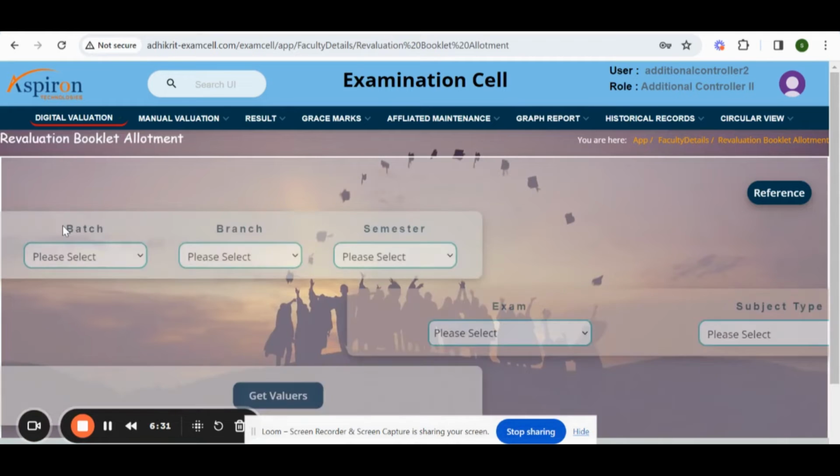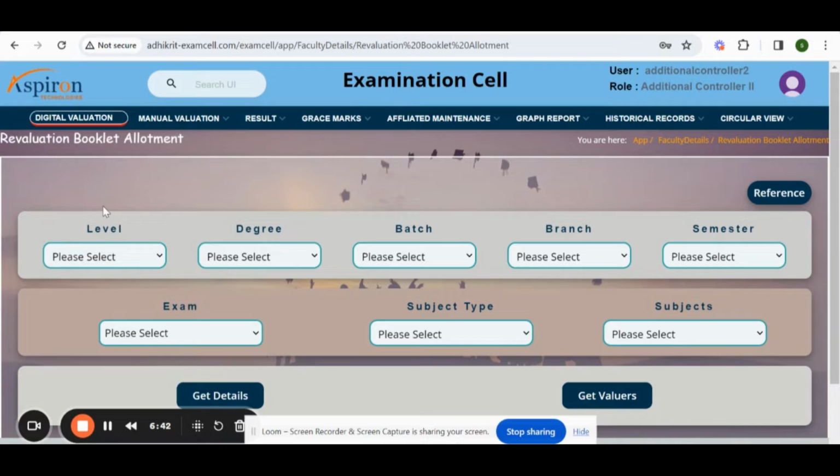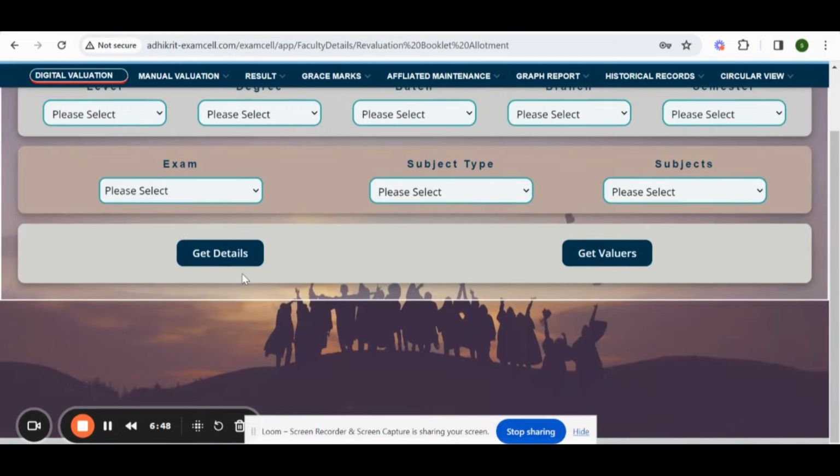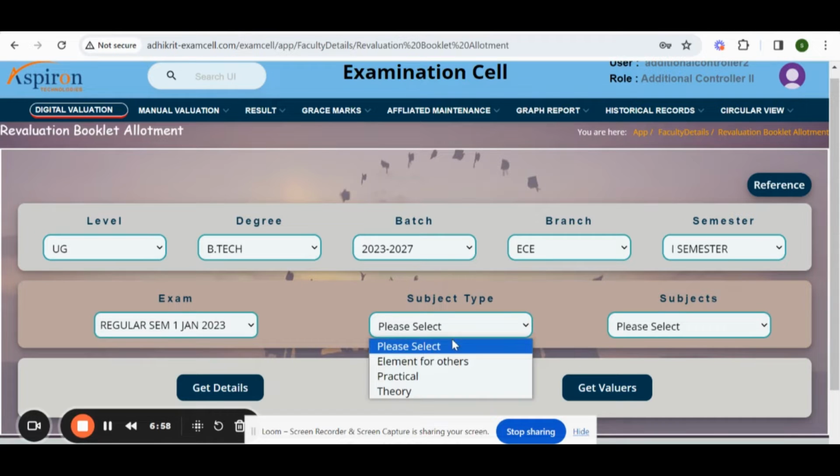Next is allotment of external faculty to booklet. That allotment was for the regular examination, and this allotment is for revaluation examination. If a student applies for revaluation, just select these details and give all the details here.